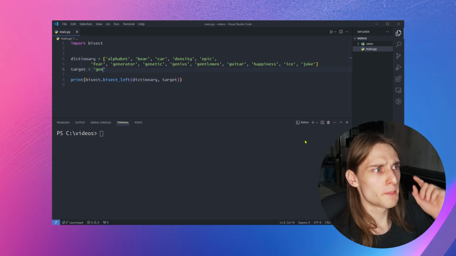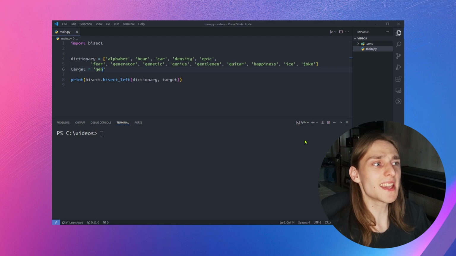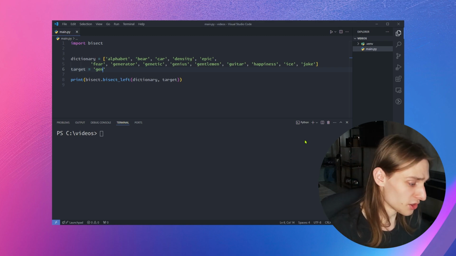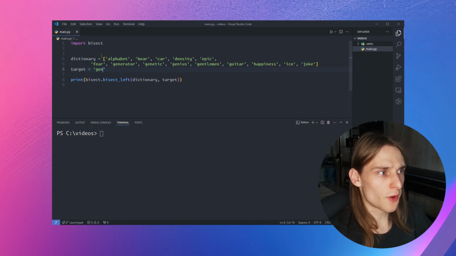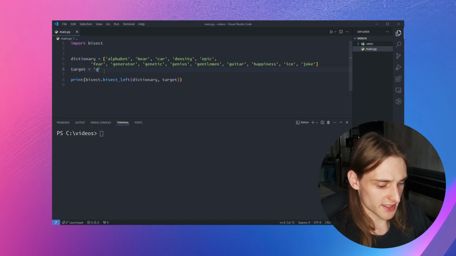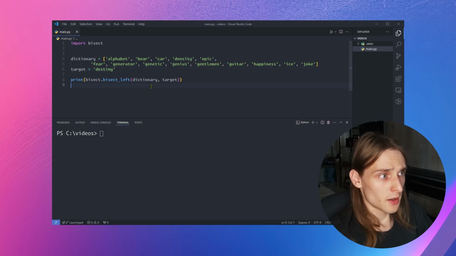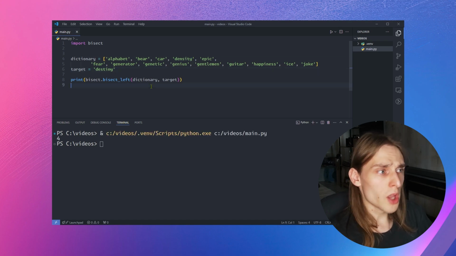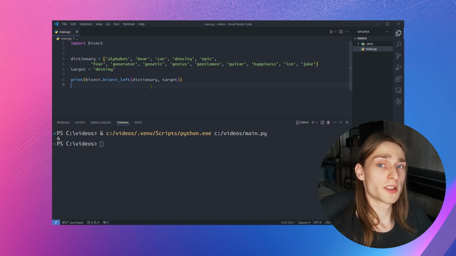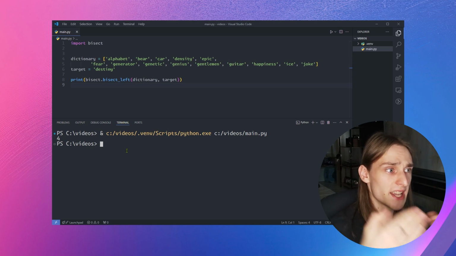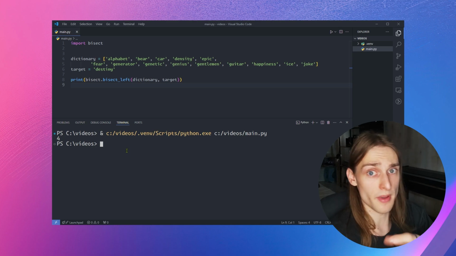But note that the bisect_left method returns the index where the target should be inserted. Bisect_left doesn't check if the target is in the list or not. So if you try to find, for example, the word destiny in the same list of words, we have only density here. The code will return the index where the word destiny should be inserted, which is 4. But the word destiny is not in the list, remember that.